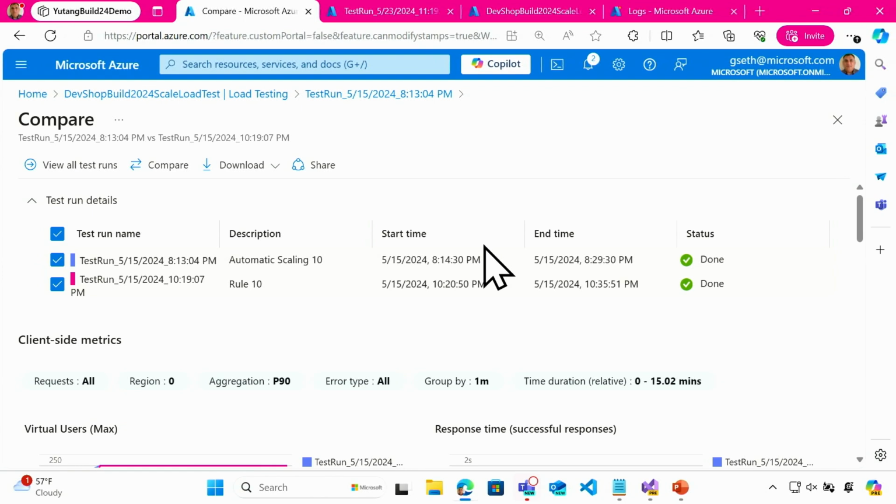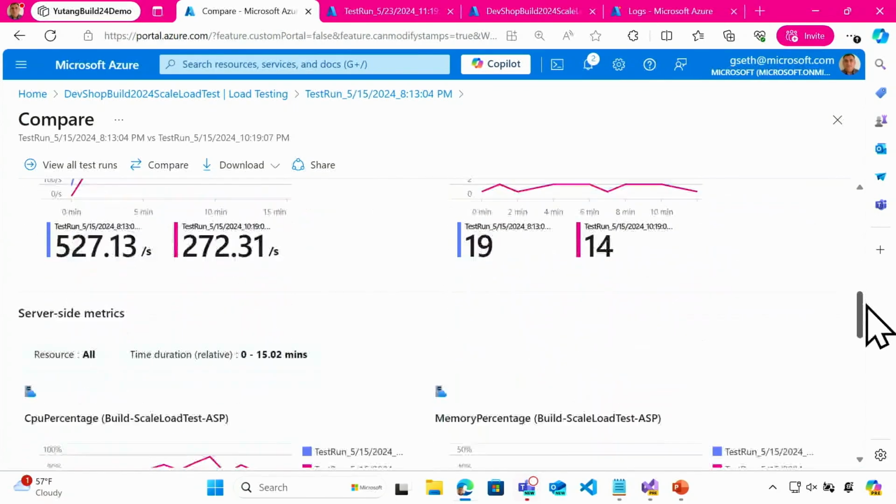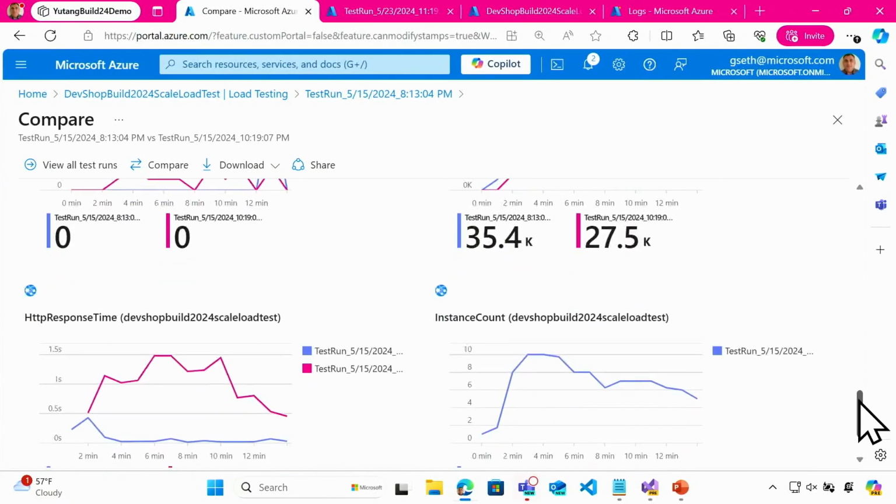But for this scenario, there are two things I want to call out. One is first, we have automatic scaling right at the top. And then we have rule-based scaling right at the bottom. So team blue is automatic scaling. Team pink is rule-based scaling. So the main thing you want to remember by the end of this scenario is that we want to see team blue succeed.